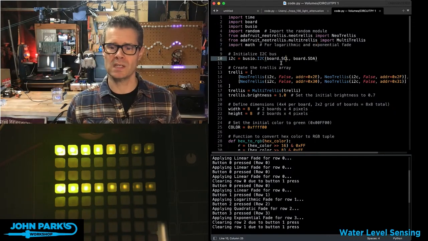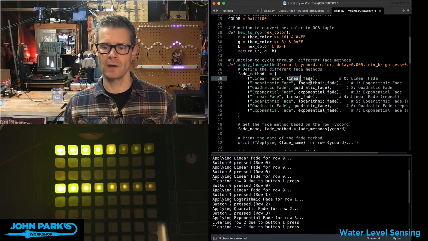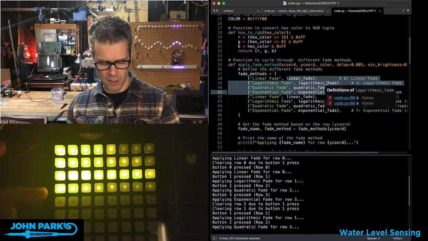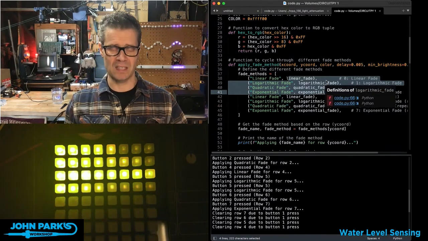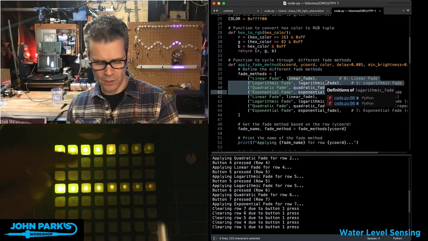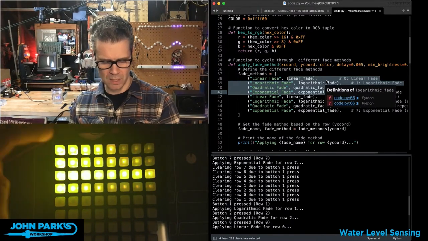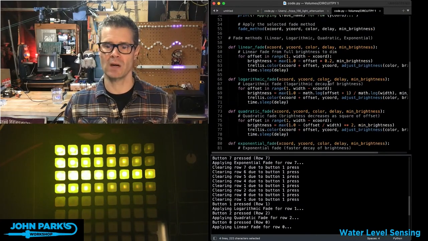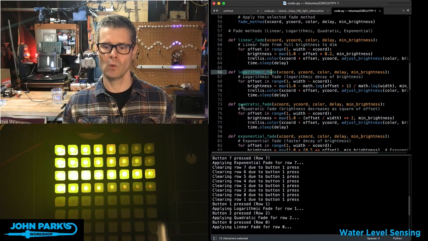Now, the way I'm doing this is by simply having a number of different functions that get called depending on the row. If I press the first button in a row, it cycles between those four types. I didn't have eight types to explore. And if I press any other button, I can turn them off. So I can do a little comparison between them easily there. And then those different functions that I'm running are here as linear fade, logarithmic fade, quadratic fade, and exponential fade.